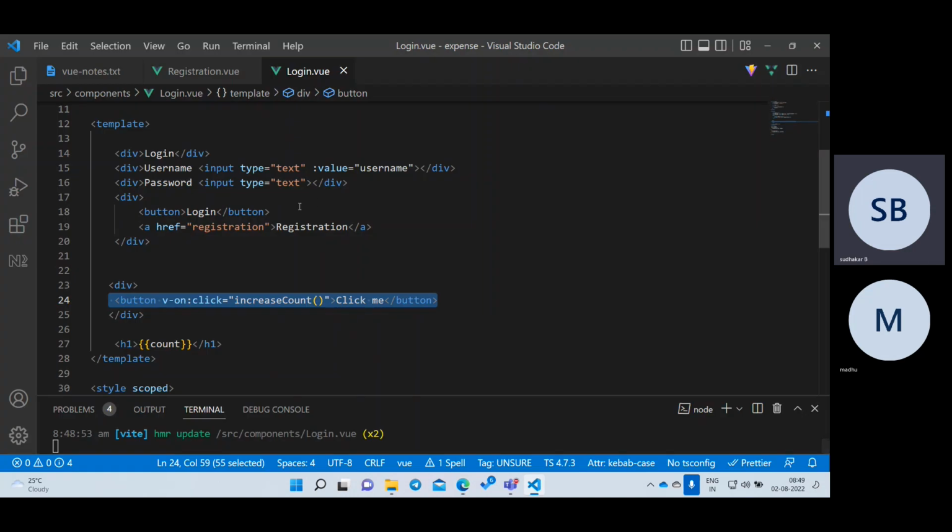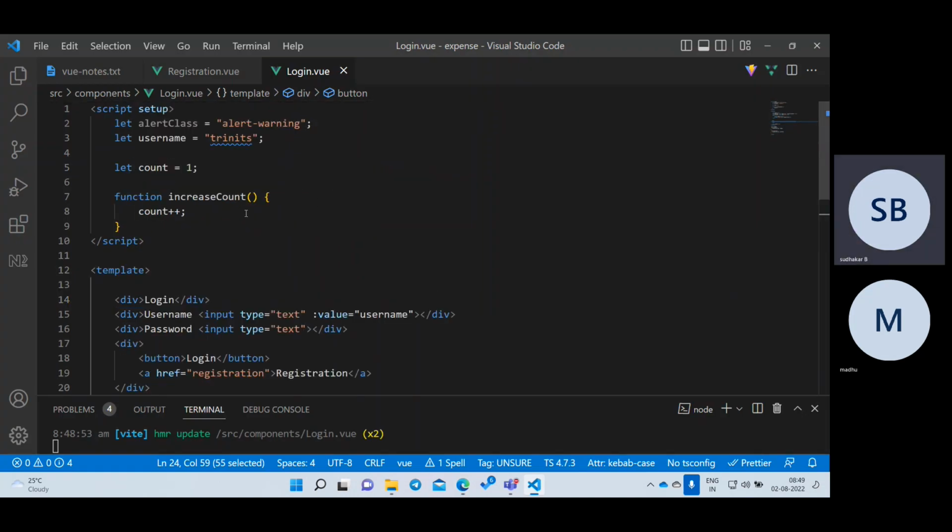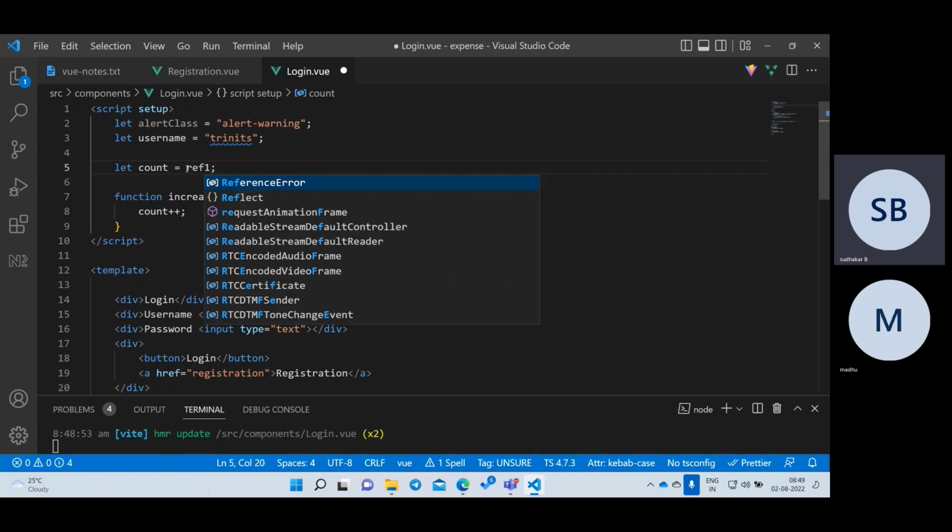Here I'm writing count and I'm writing count plus plus, right? This is not working, because in Vue.js, if you are writing normal variables, you cannot change those variables directly. For displaying purposes you can write like this, but whenever you want to change the values, you cannot write like this.